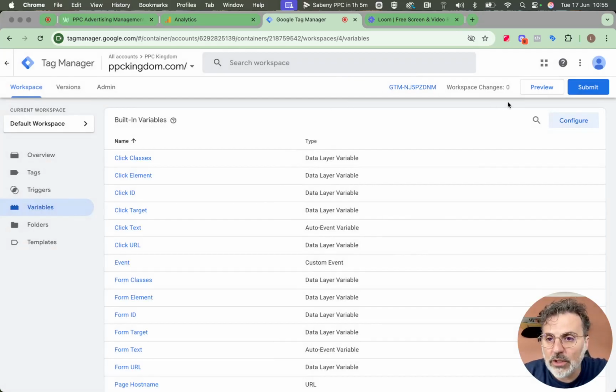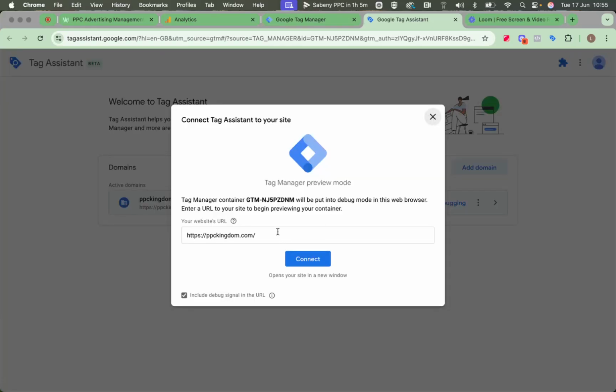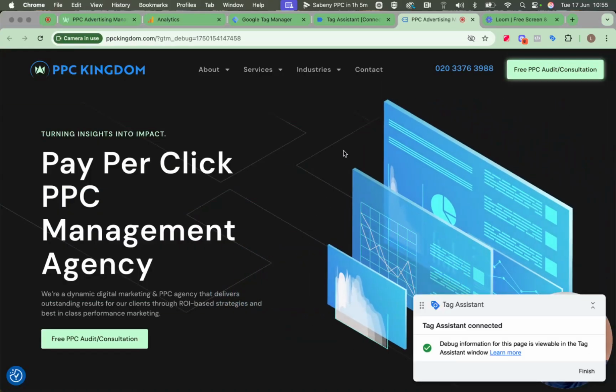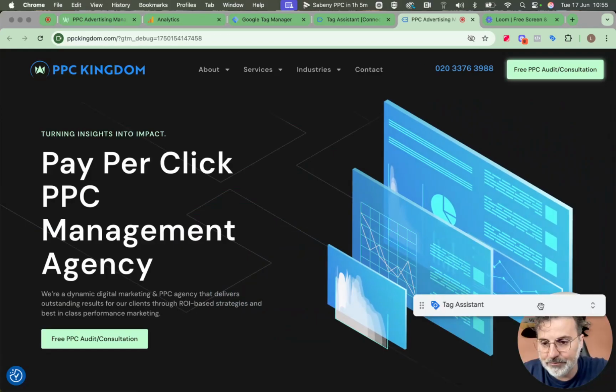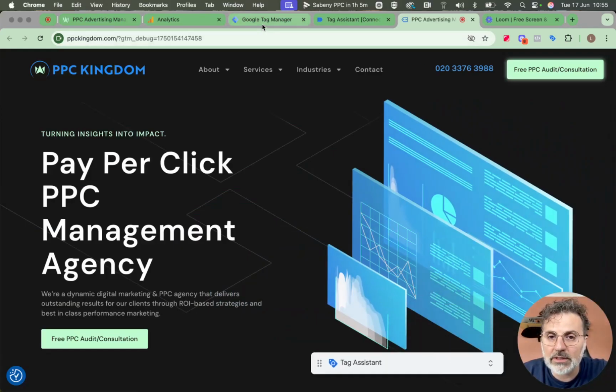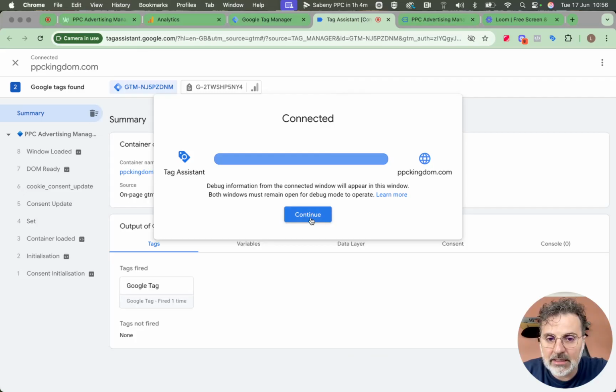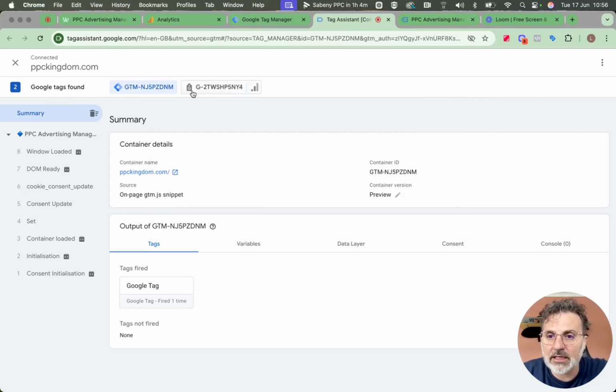Then what we will need to do is preview the website. Put inside here the name of the website that you want to track, in this case PPC Kingdom, and connect. At this point, you will have three tabs. One tab with your website that is linked through Google Tag Manager through a Google Tag Assistant. So go into Google Tag Assistant, click on Continue, and check that here the tag is found and that it's correctly connected. If it's not correctly connected, a yellow banner will appear saying that it's not connected.